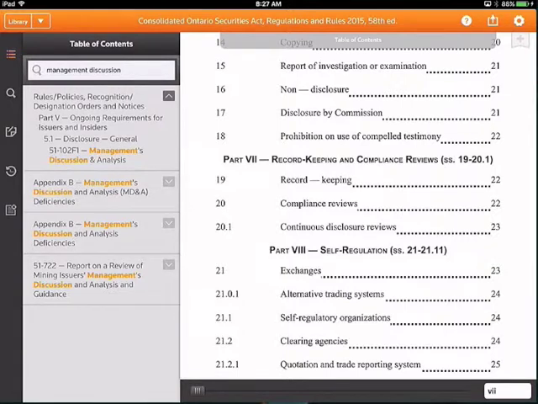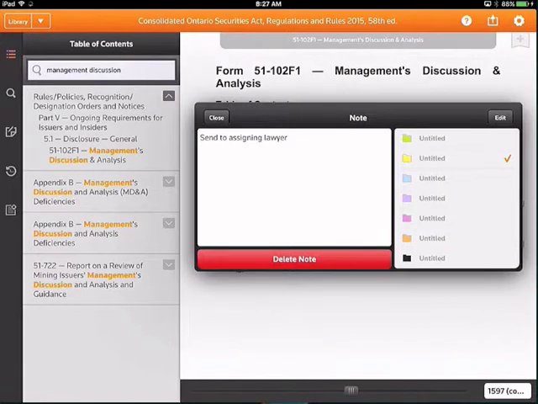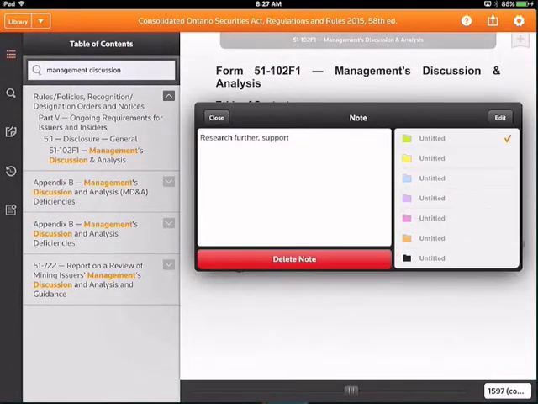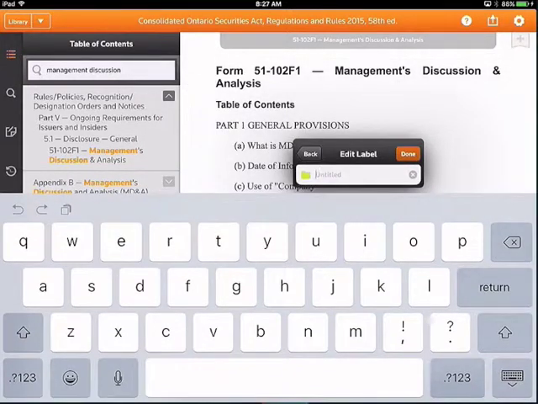When I click on the section, you can see there are highlights and sticky notes. I'm going to walk you through some of Proview's annotation capabilities. I'm going to delete this note because it's not useful to me anymore. Now I'm going to open this highlighted note, and I'm going to change the label on the highlight. This will help me find the note later and give my annotations more meaning.